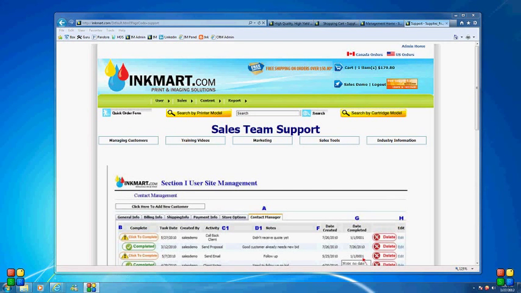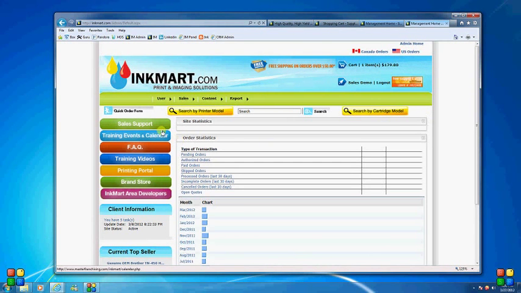Now, realistically, we could spend probably 5 hours talking about all the tools and features that are available for you back here. But the idea of this video is to show you some of the features, some of the tools, the depth that's available for you when you get started.